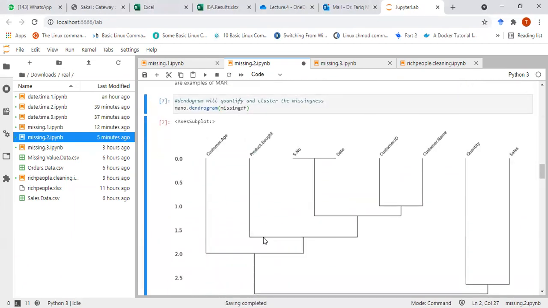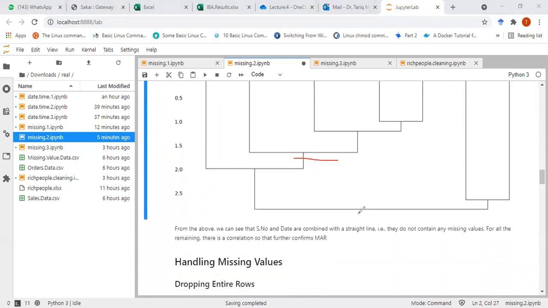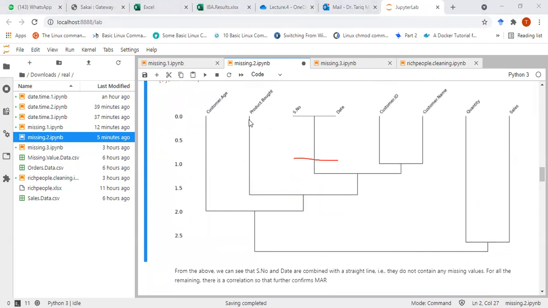So the dendrogram is showing you that when you have a simple line here, it means there are no missing values in serial number and date. And then it is telling you कि कहाँ पर मसला ज़्यादा आ रहा है, where the problem arises the most. So we have missing values in product bought, customer age, but now it is correlating them. Do you see, the correlation is being shown in here. So customer ID and customer name, their missingness pattern is almost the same. You can combine this, but they don't have any missing values.